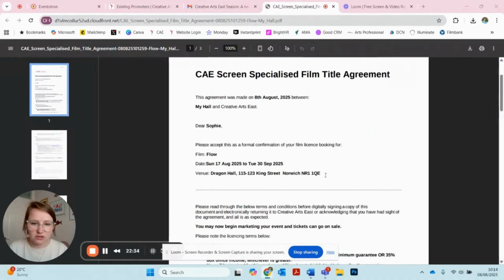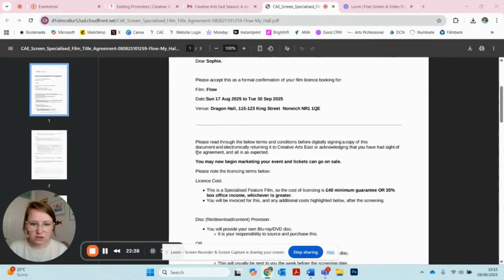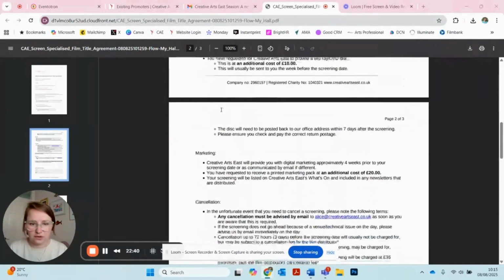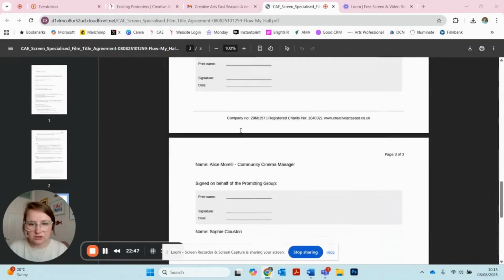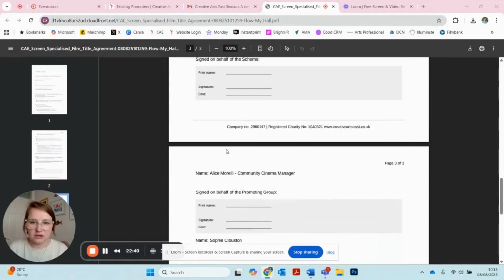Now, the agreement summarizes the event and it just talks through the cost, if you've requested a disc, if you've got marketing, etc., and cancellation policy, that sort of thing. So it does technically ask for a signature, but you don't need to do that. You can, as I say, reply to the email. You can also download it for your records there.